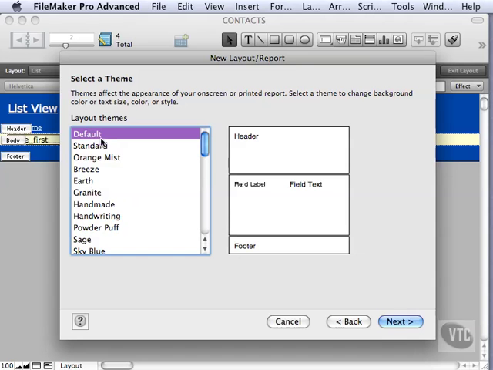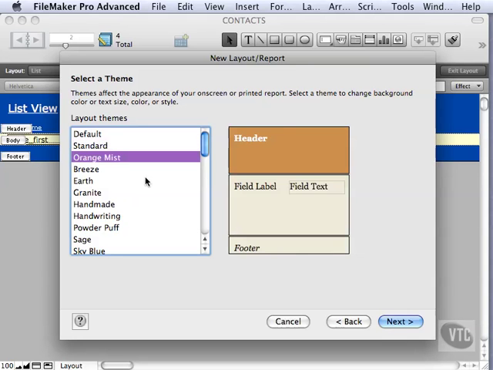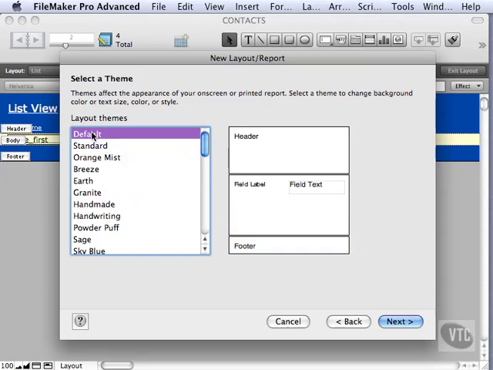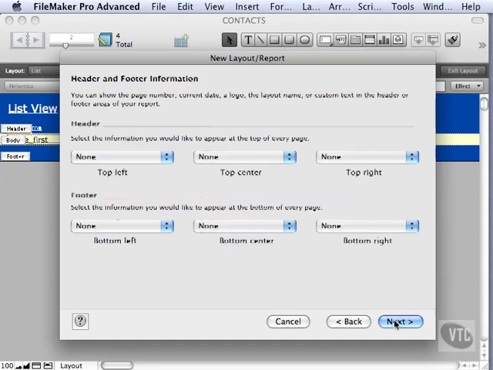And then we can choose default or standard. We could choose orange mist, but that's not going to print very well. Standard or default, they're basically the same. There's really no difference between the two, so it doesn't matter. We're going to change the font anyhow, so let's hit next.